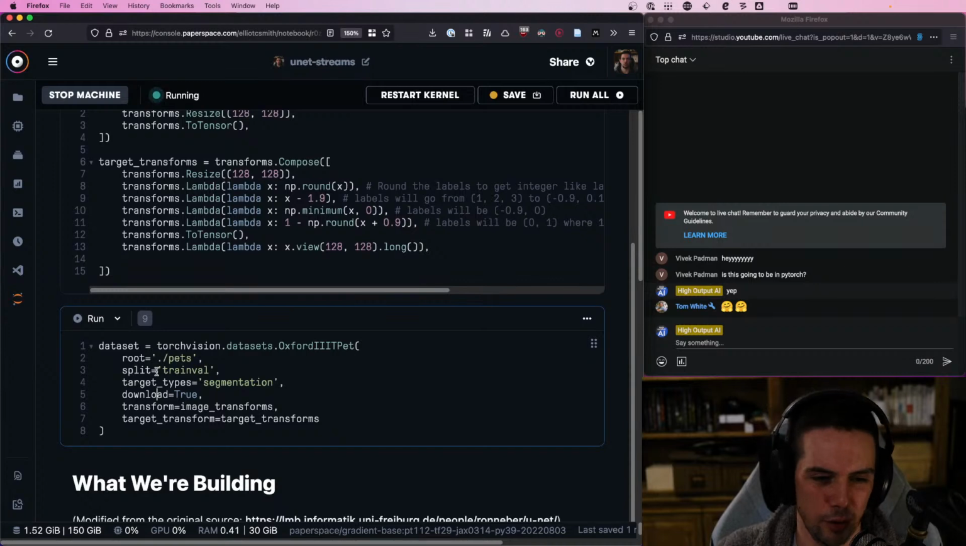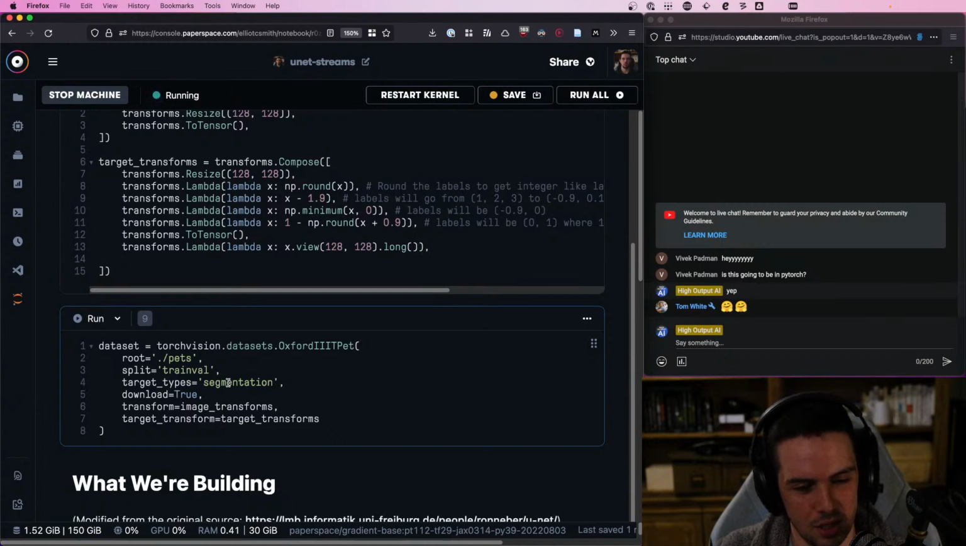So we'll start here. We're grabbing the data set. We're just throwing it in a folder called pets. We want the train val split. We won't really bother with the test split in this example. We might extend that later. We want the segmentation types as opposed to the object detection types, which is bounding boxes. We want to download it, and then we want to run these transforms.